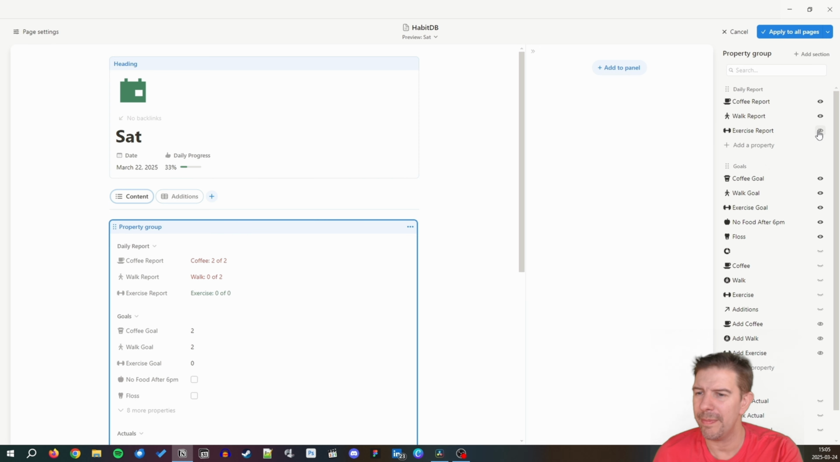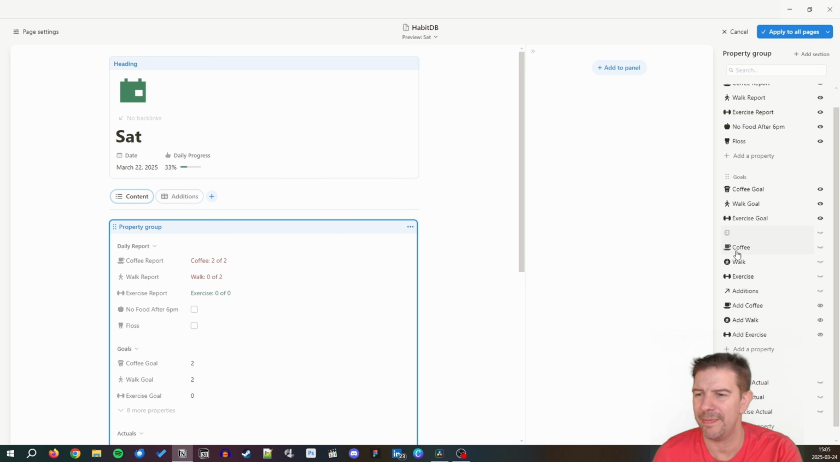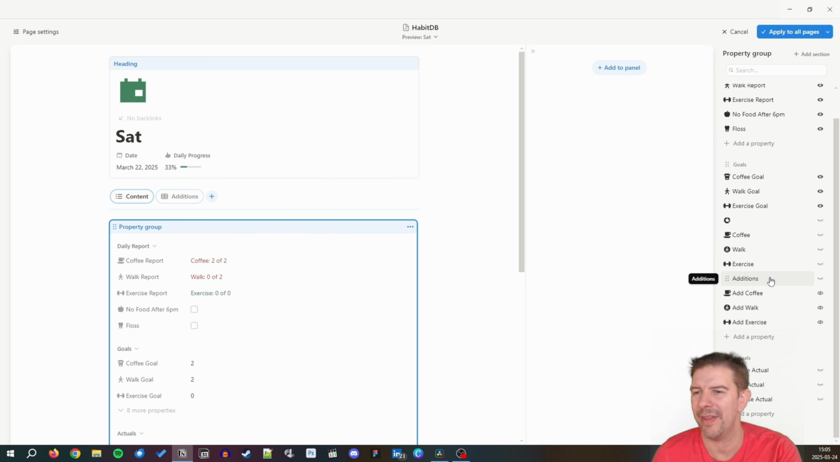Those we're going to be putting as always show, because when you open up an individual page, you really want to see this report. You want to know how you are progressing. So daily progress is more like a summary, while this is more of a concise report. And we can actually put the new food after 6 p.m. rather than goals. We want to have them as part of the actual report.